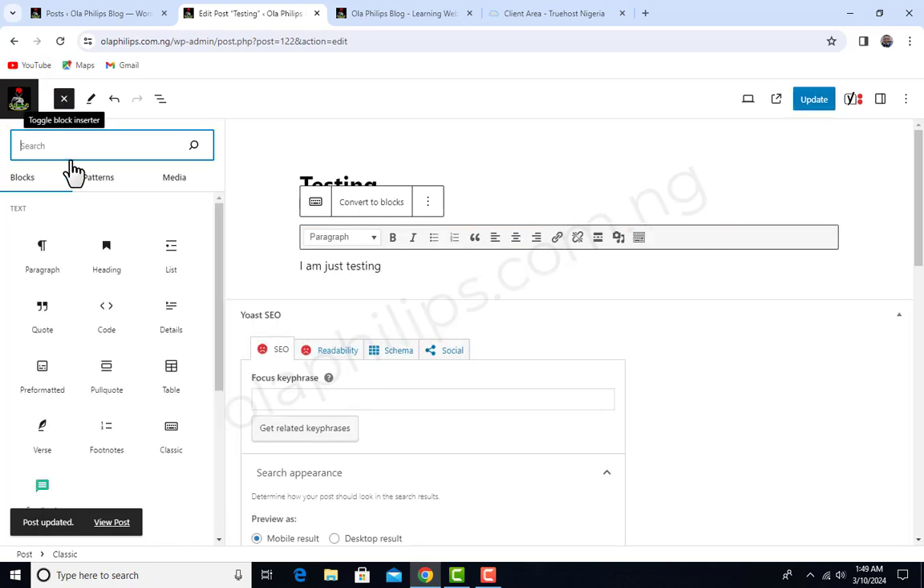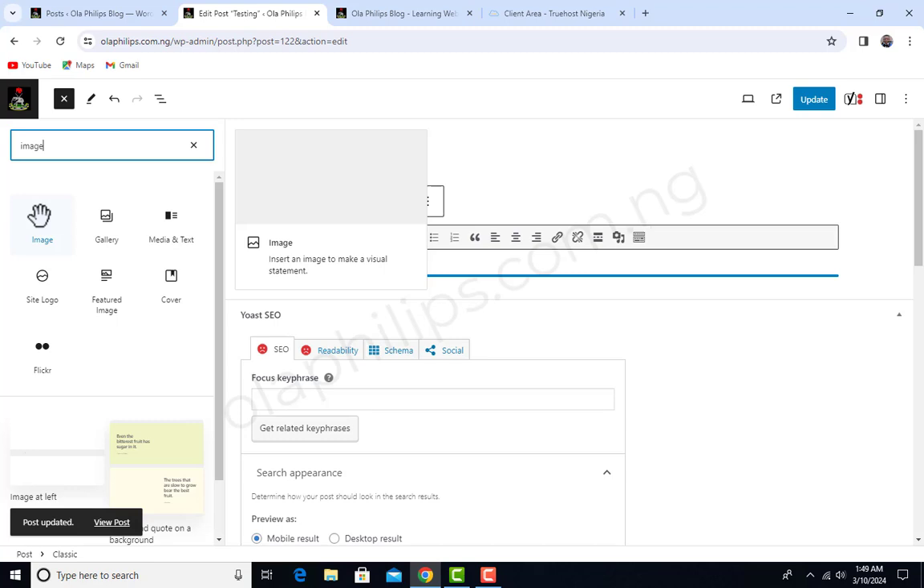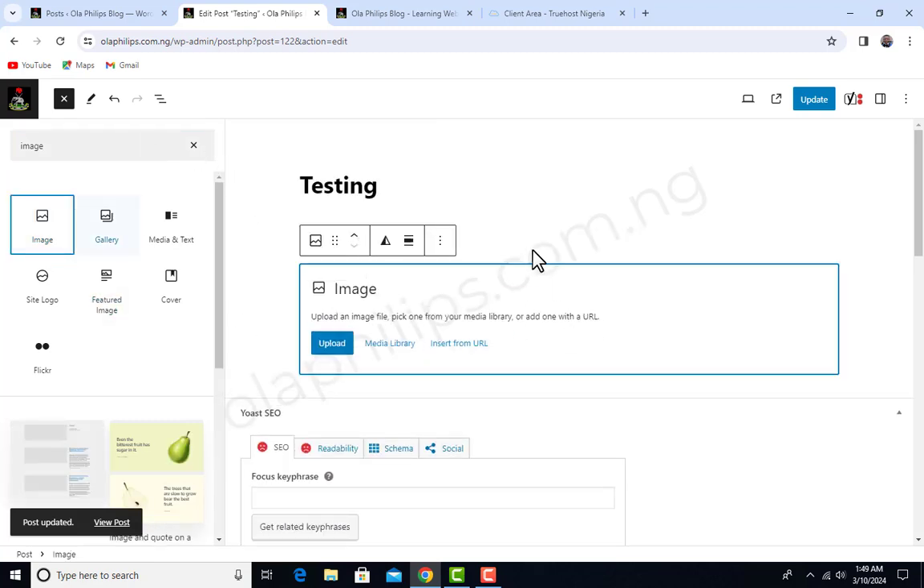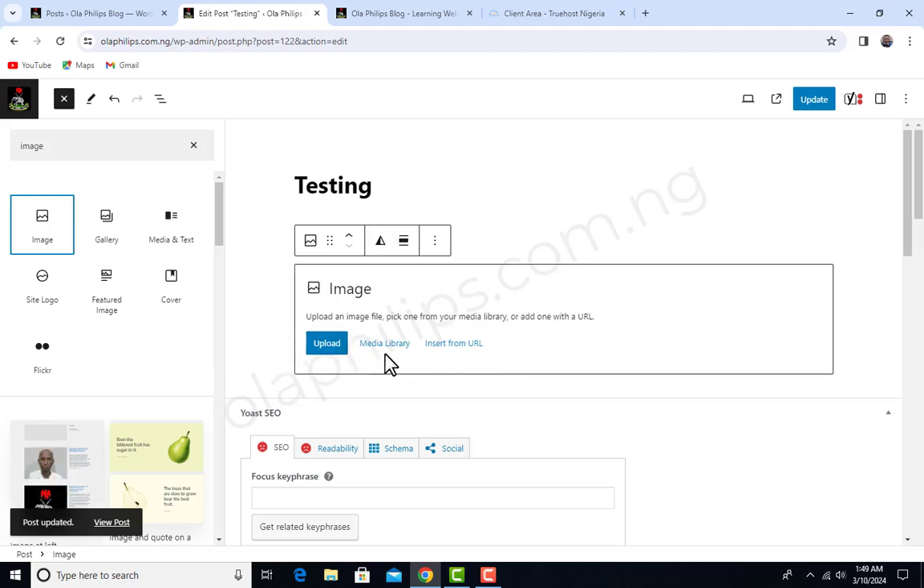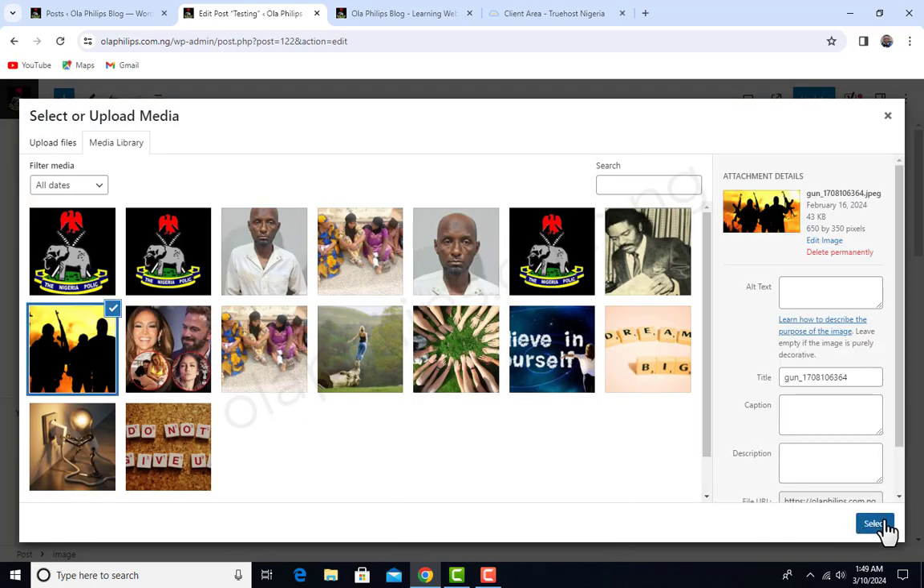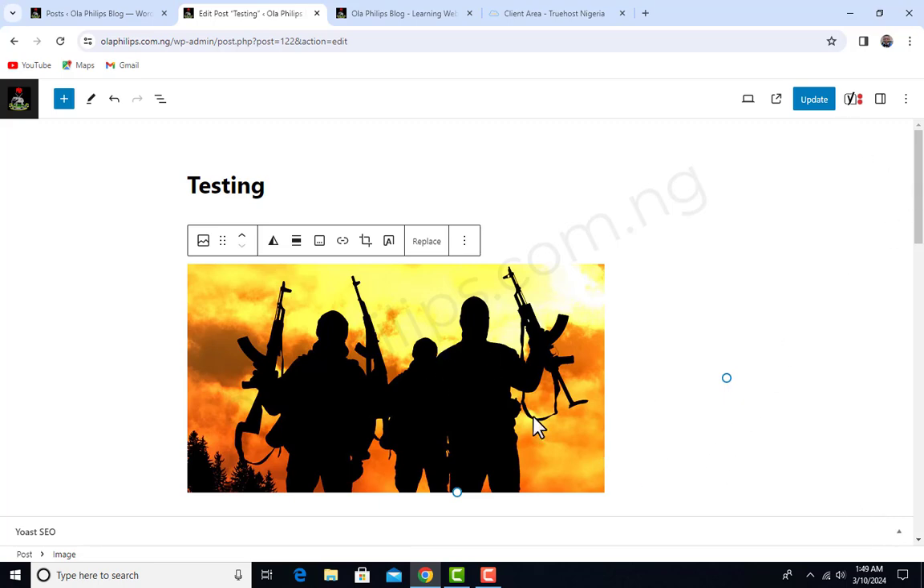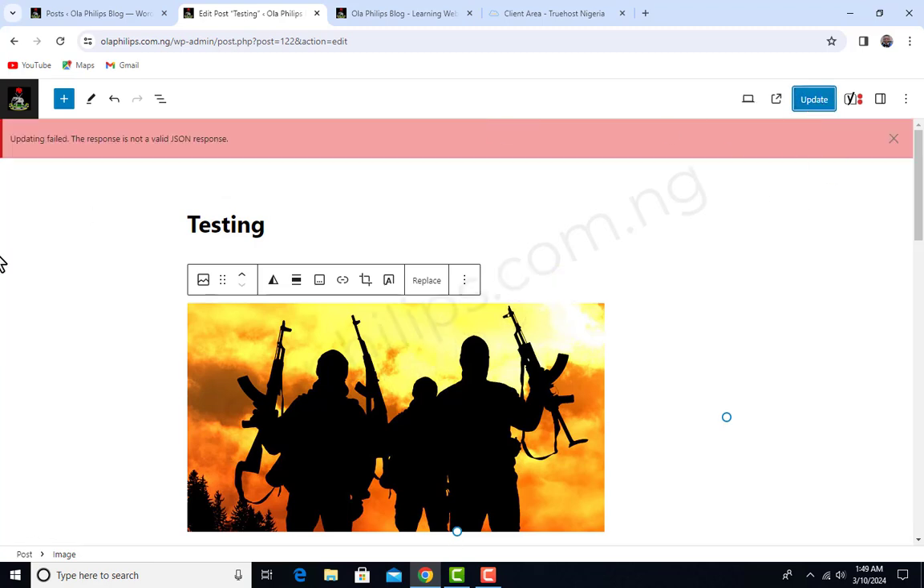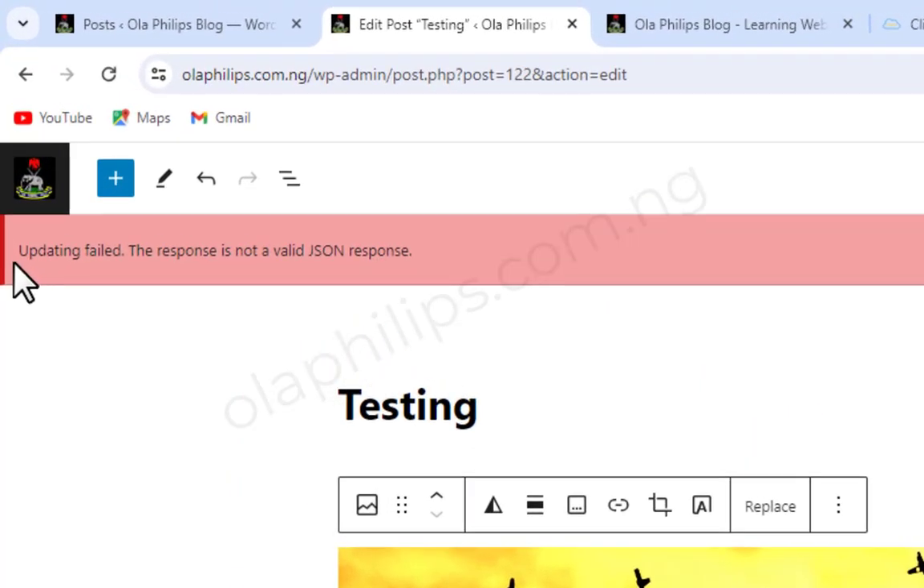Now let me try to add an image. Let me look for the image block. So I'm going to search for image, and I'm clicking on image. I've taught you this in one of the previous lessons, how you can add your image. You can upload, you can add from the media library, and you can use a URL to add, but I'm going to add from my media library. I'm going to click on any image and click on select. So this image has been added. Then I'll click on update. Now you can see that whenever I try to add an image, this error comes up: updating failed.